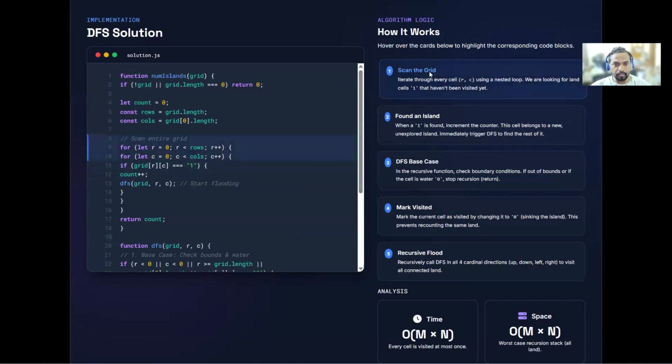So first thing, if you see, we are going to iterate through every cell, lines number 9 and 10, the highlighted part. We iterate through every cell with a nested loop, and we are looking for any cell which has the value 1. If the value is 1, that means it is one of the lands. Then we'll increase our counter by 1, and explore recursively via the DFS algorithm from that particular cell.